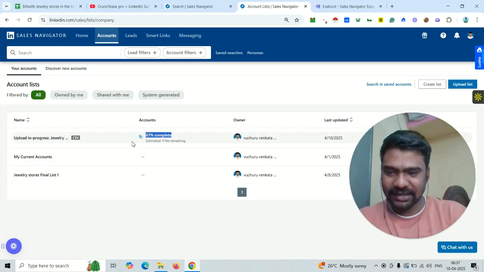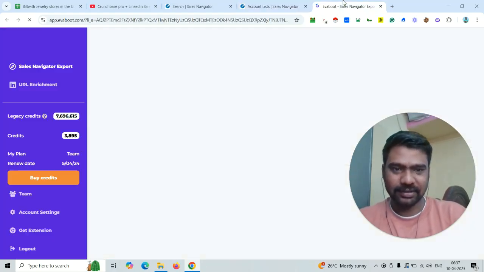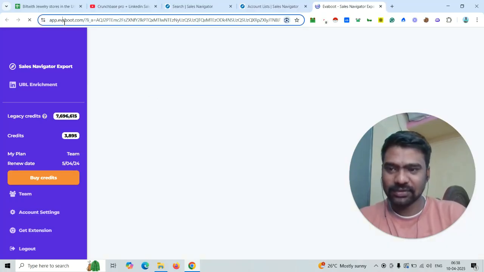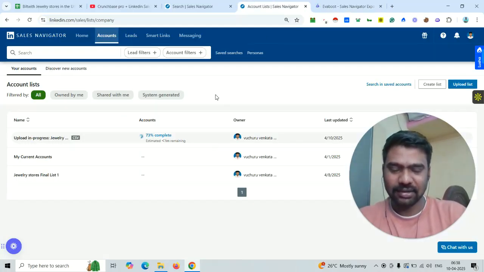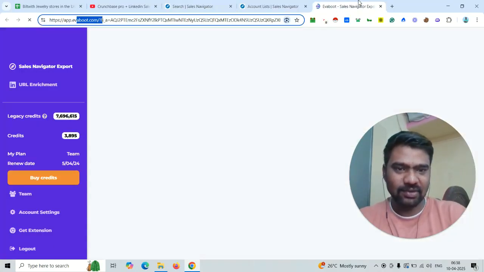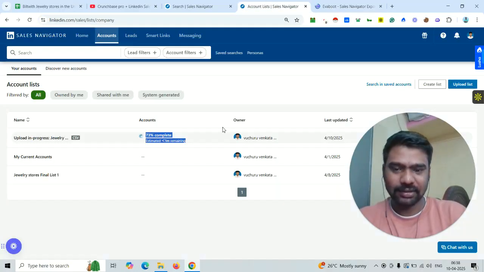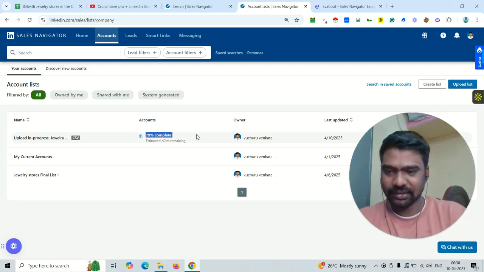So here, if you can see, it's 67% completed. This is the tool I use for scraping the LinkedIn data. Once we apply the targeted filters here, I will use this tool to scrape the data. It is loading. 73% completed, 79% completed.